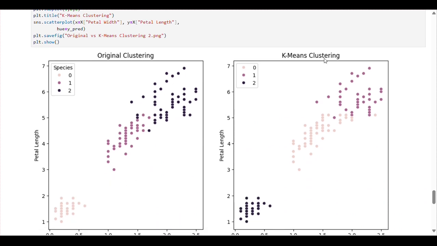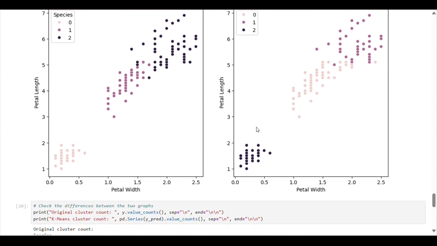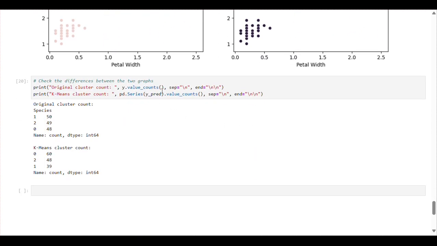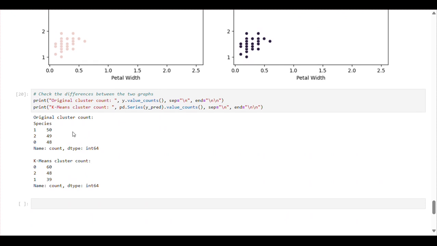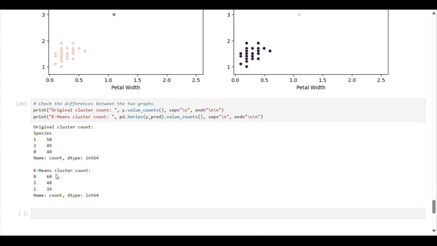So in this case, the k-means algorithm correctly identifies the different classes as 0, 1, and 2. And then we can check the differences between the k-means algorithm and the original cluster. So the original cluster had 48 values for iris setosa, 50 for iris versicolor, and 49 for iris virginica. The k-means cluster, on the other hand, has 60 values for the iris setosa, 39 for iris versicolor, and 48 for iris virginica.